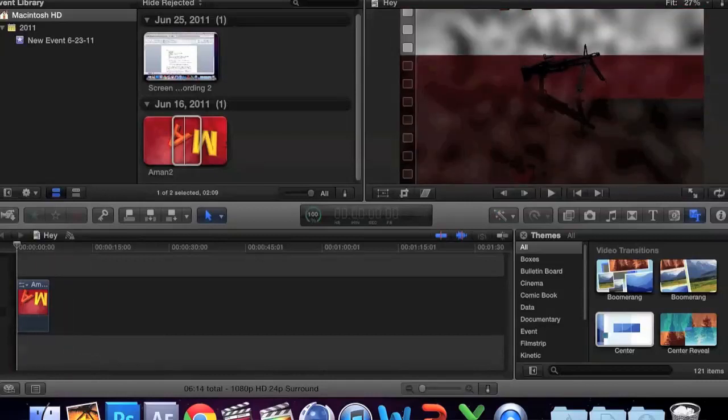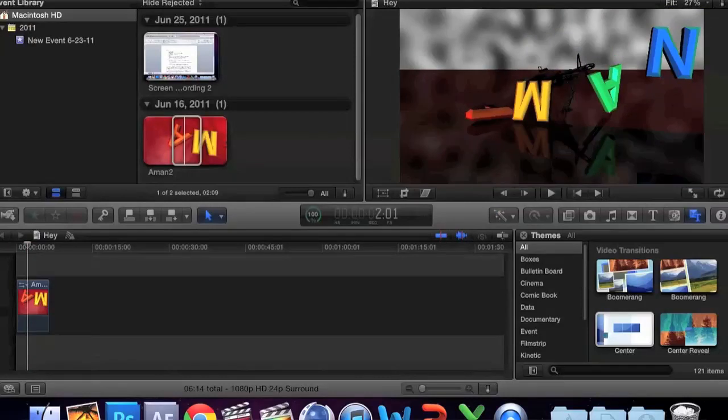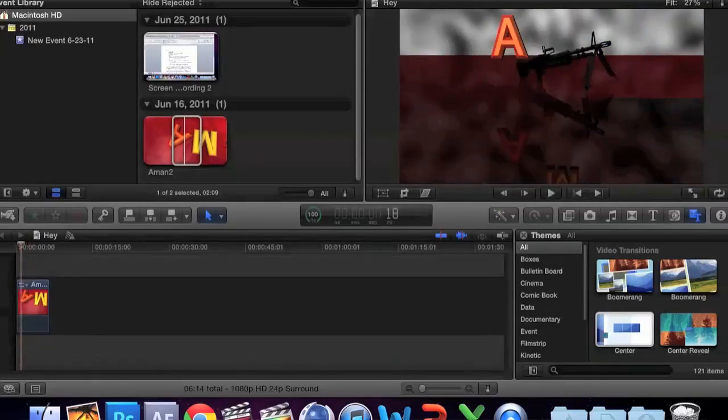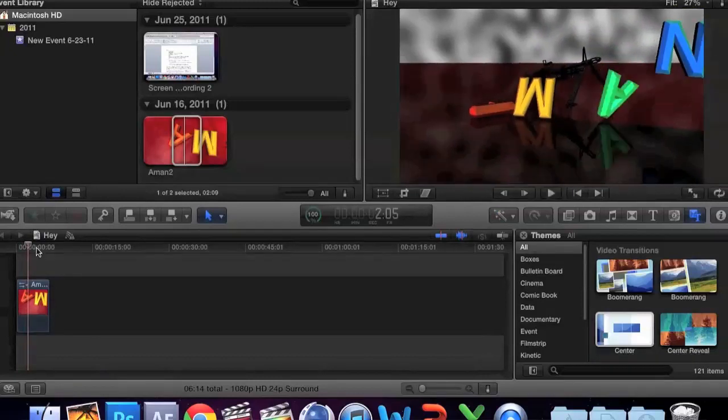Another major plus is that it has the J, K, and L keys, where J is to rewind, K is to pause, L is to move forward, as you can see I'm doing right here. So that makes editing speed up a little bit faster. You can also use the space to play or pause.